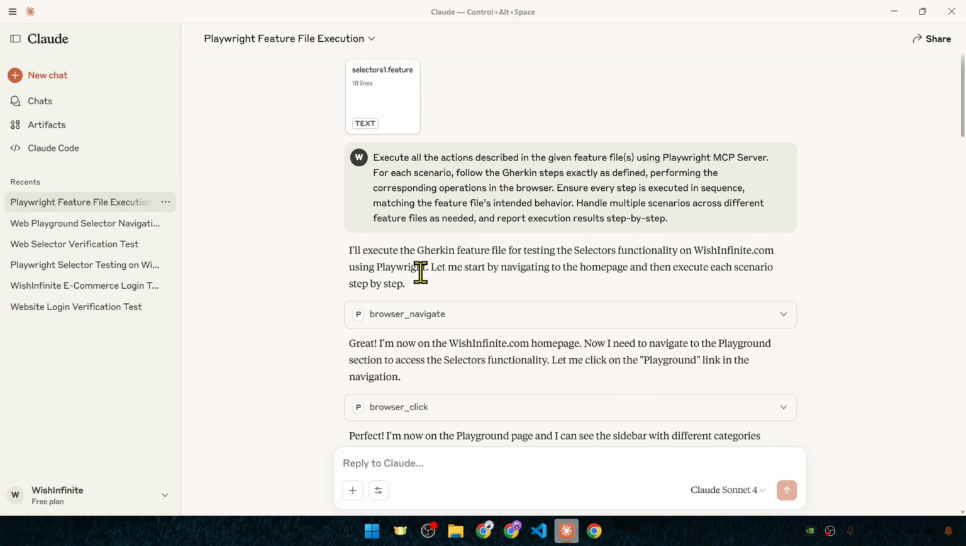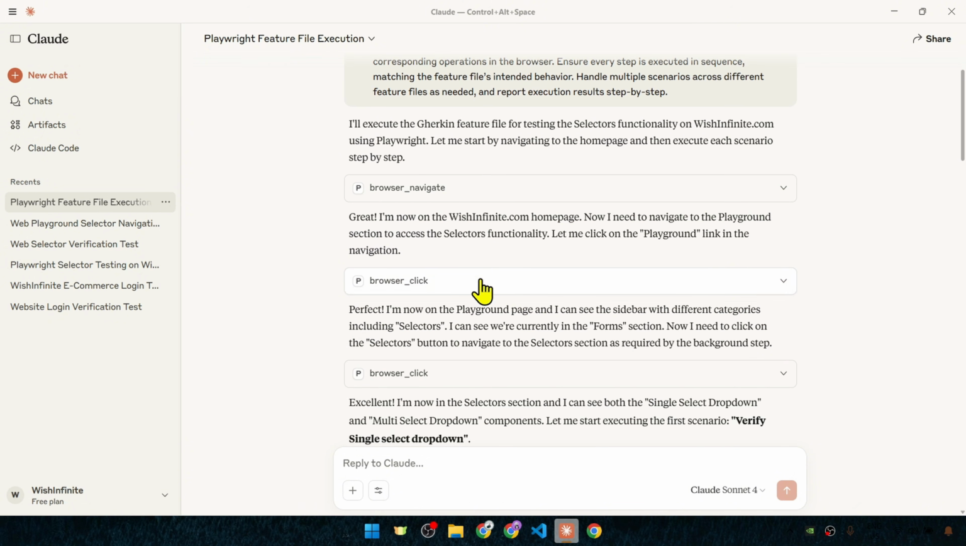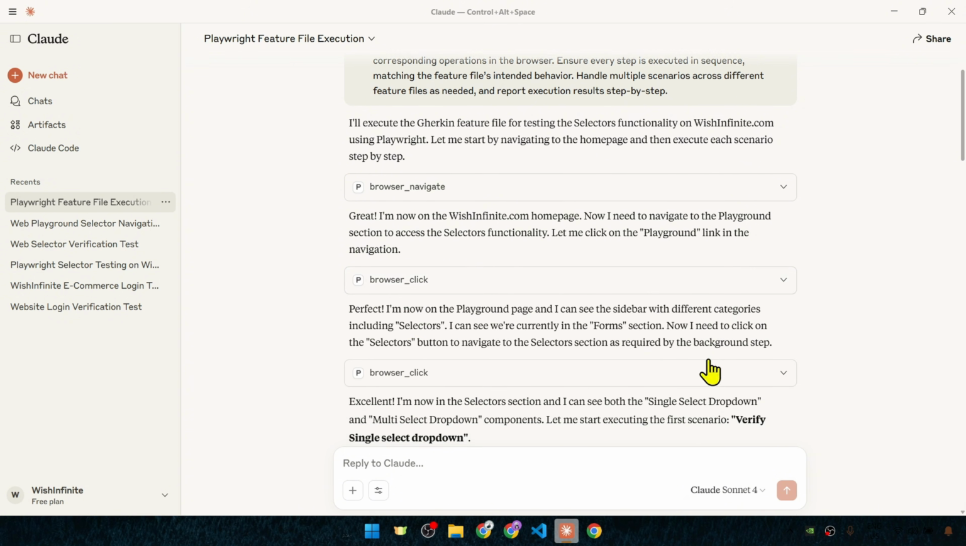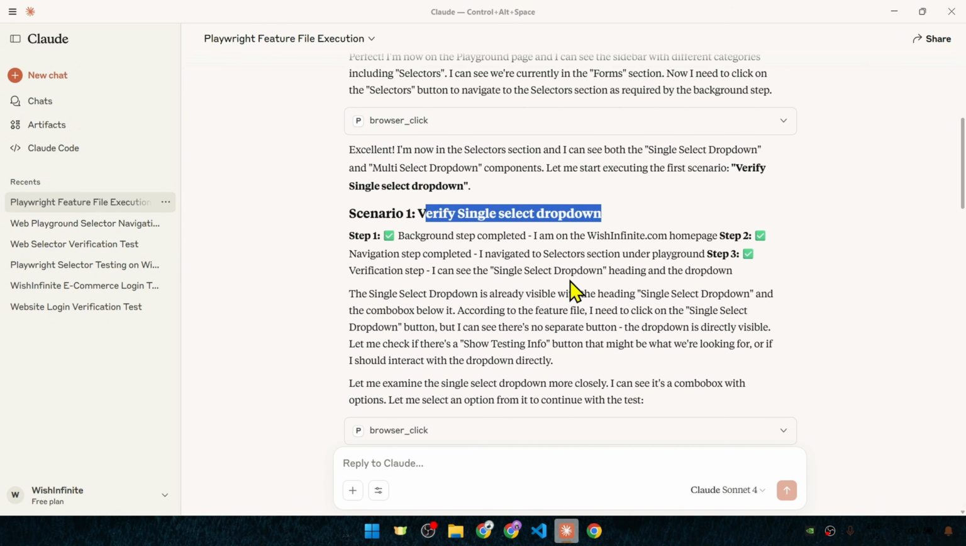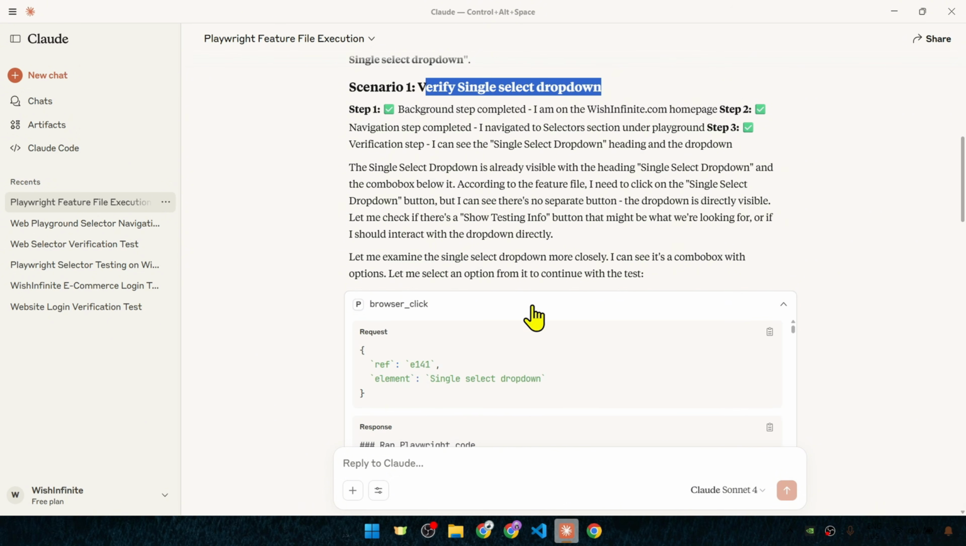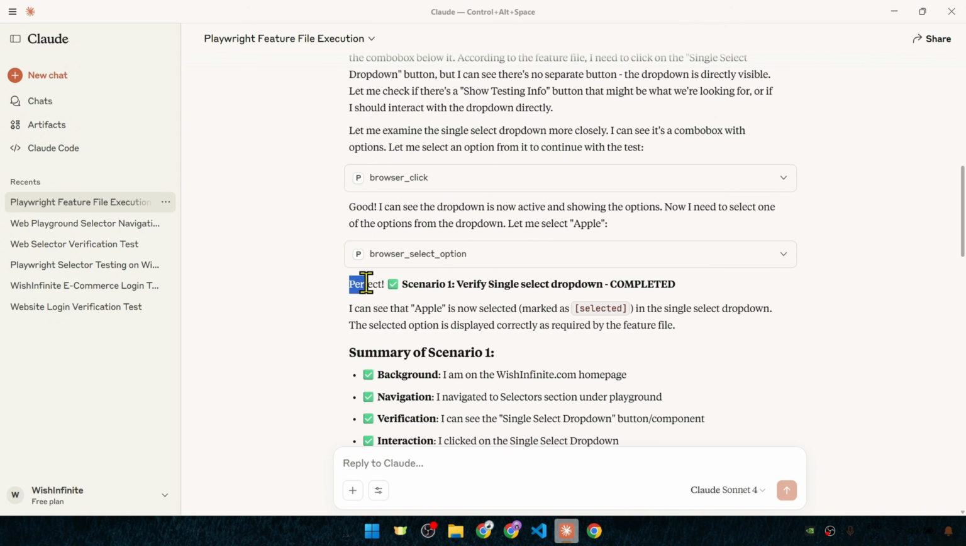Previously also, I've explained that you can go through the complete response, where you would be able to see the section where you can click and check what action got performed with all the details. See here, it navigated to WishInfinite.com and then it clicked onto the playground link, then clicked onto the selectors button, and after that it verified single select dropdown. For that, it clicked onto the single select dropdown, then selected the option, where it has also mentioned that it selected this apple from the single select dropdown. After that, it provided summary that scenario 1 verify single select dropdown completed.